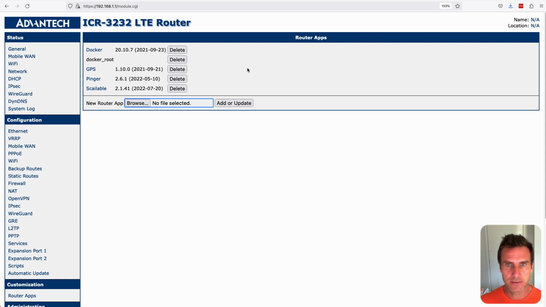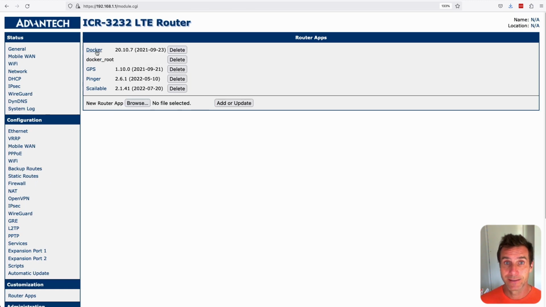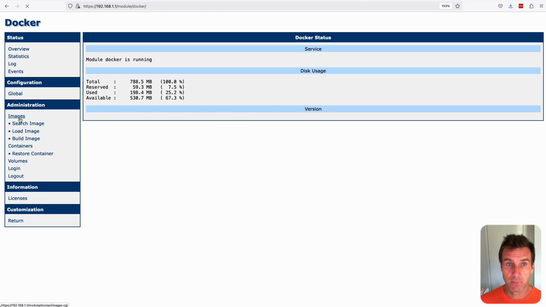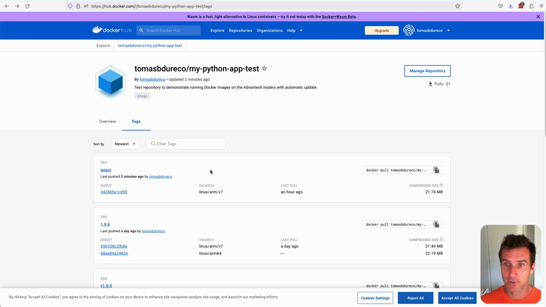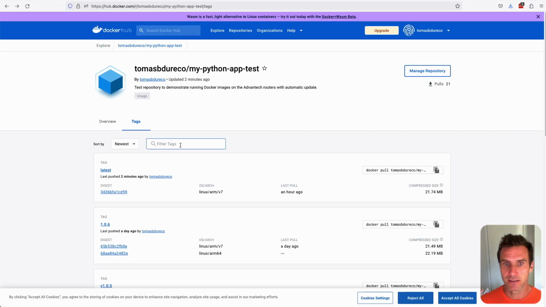In the next video I will show how to make this application update automatically as soon as we push a new version to our Docker repository. So stay tuned and I will see you in the next video.